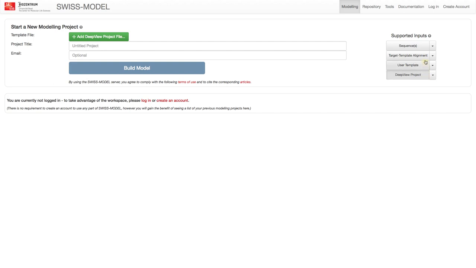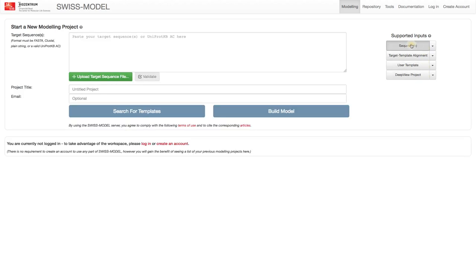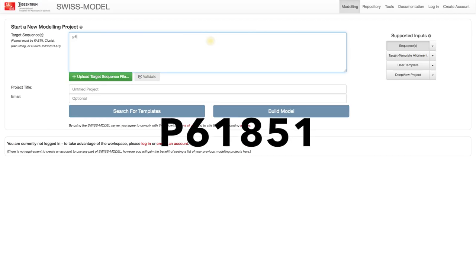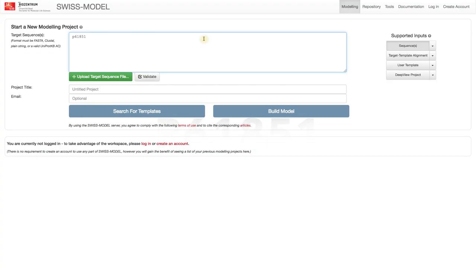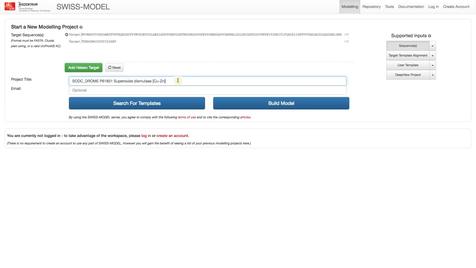option. Here, we will use the UniProt KB access code, which is P61851. As you can see, this has also the advantage that a proper project title is set automatically.